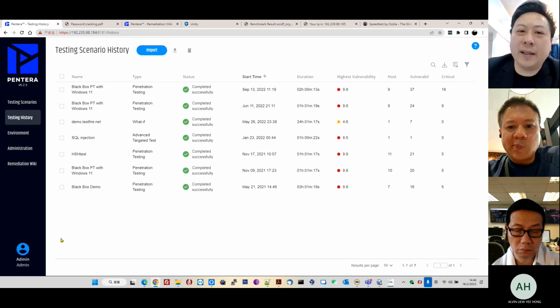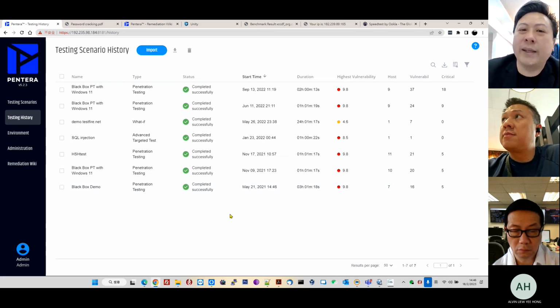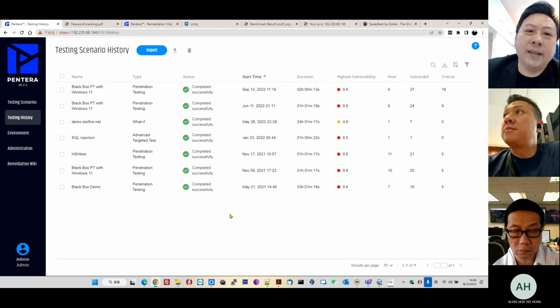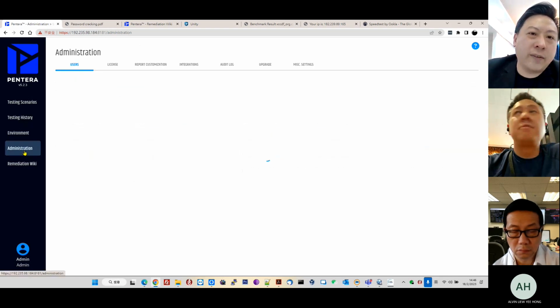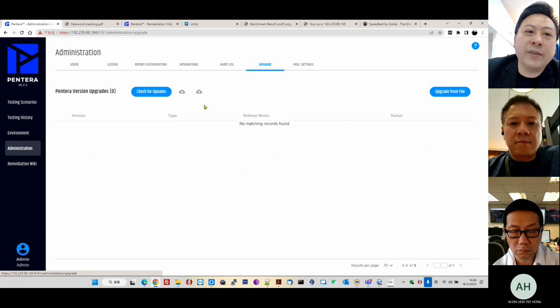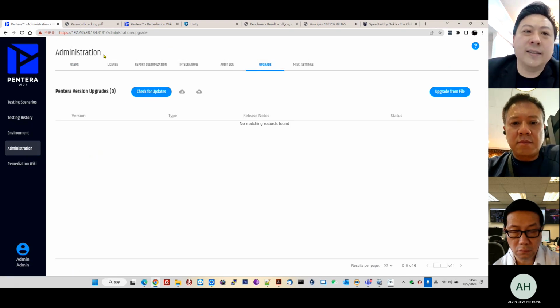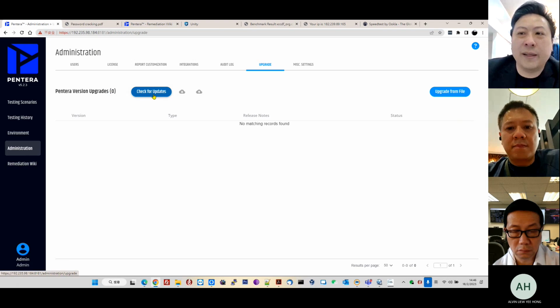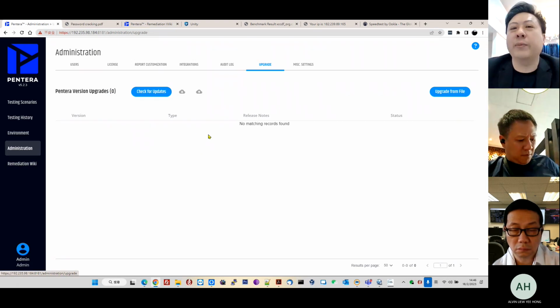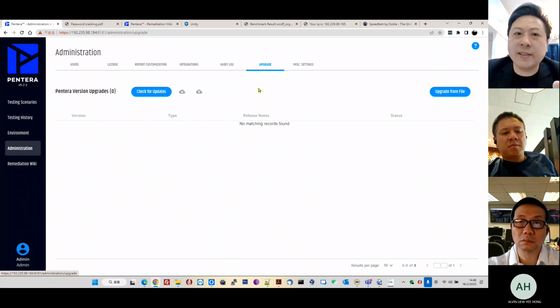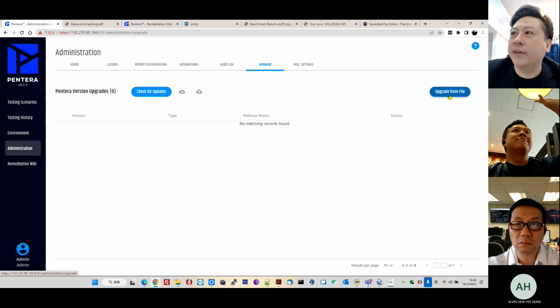But this vendor also has a red team, so they will learn a lot of new techniques and put them here. So we have an update button here. If this machine has internet access, then you can just click check update and update the system. Then you will have a new signature. Also, if this is an offline environment, then we can send you the update file. Then you can upgrade from the file.